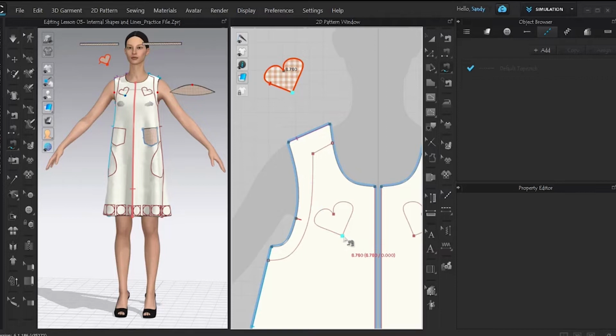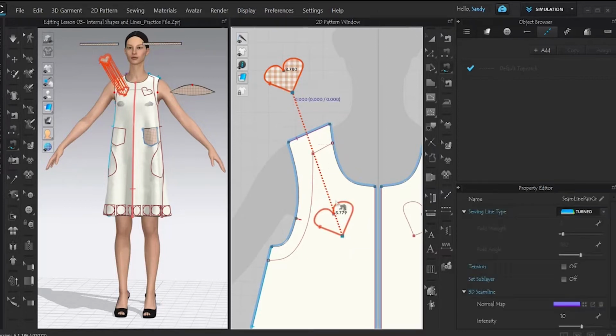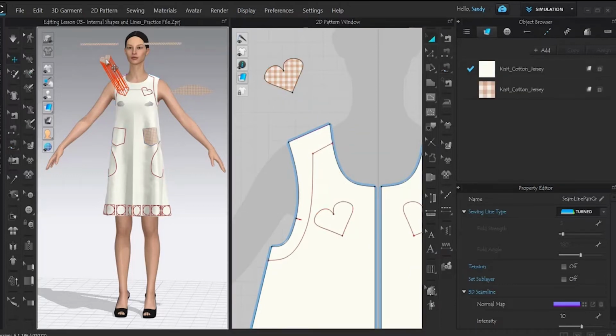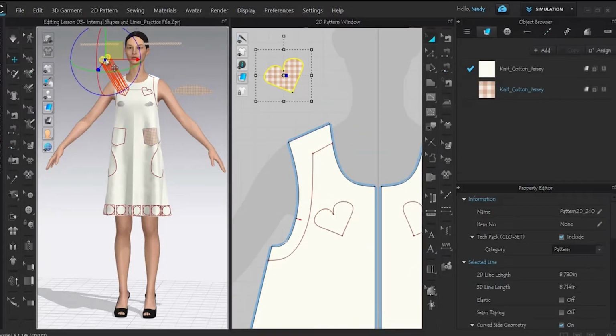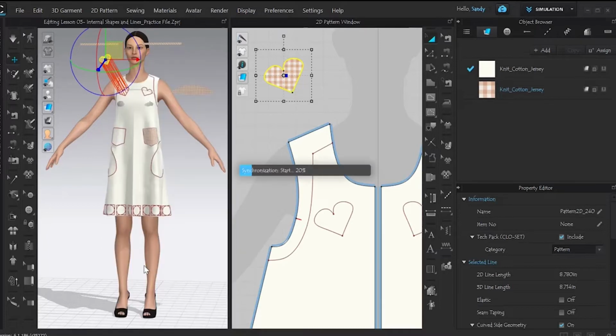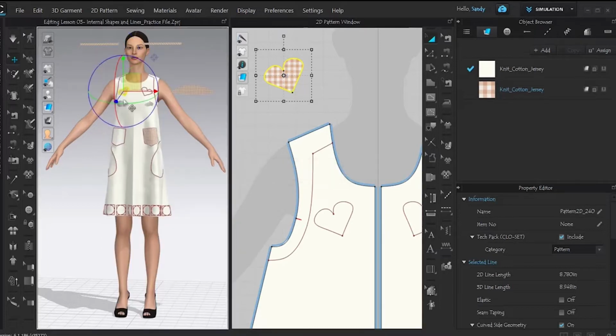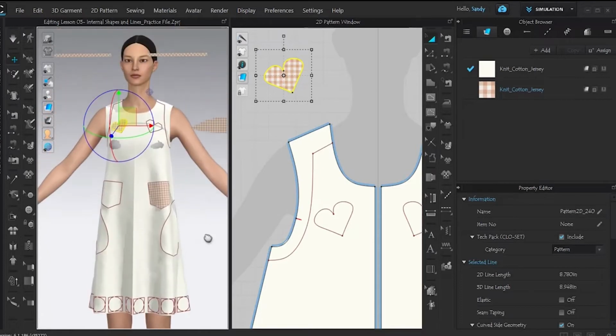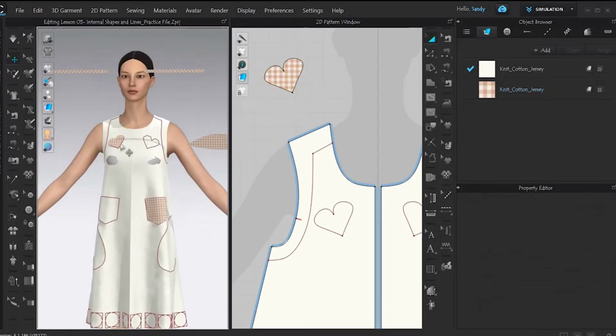For stitching we have to go to the free sewing tool, and then we have to double click over here, and after that again double click at this particular place. Now we can see it is ready to stitch. So now again we have to select this heart shape and then click on superimpose over. Once we click on superimpose over, now we can see my heart shape is stitched.